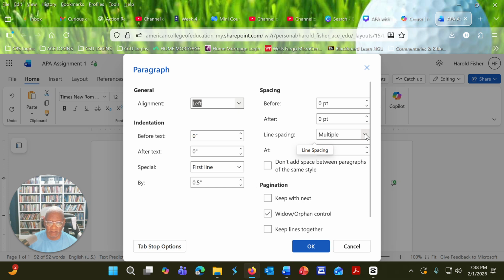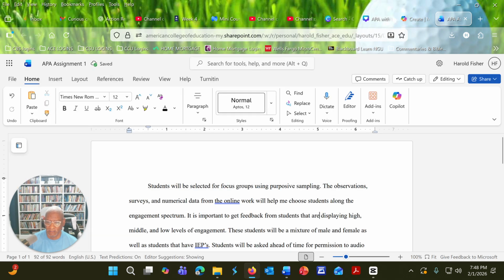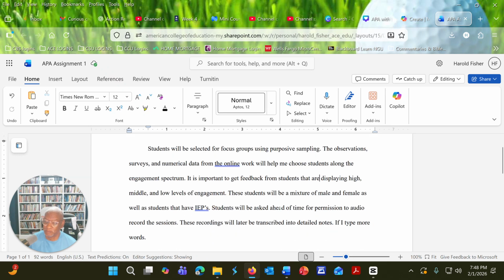And then right here where it says multiple, we're going to change that to double. So now we're going to click OK. You don't have to change anything else. Just click OK. And notice now we have a consistently double spaced paragraph.